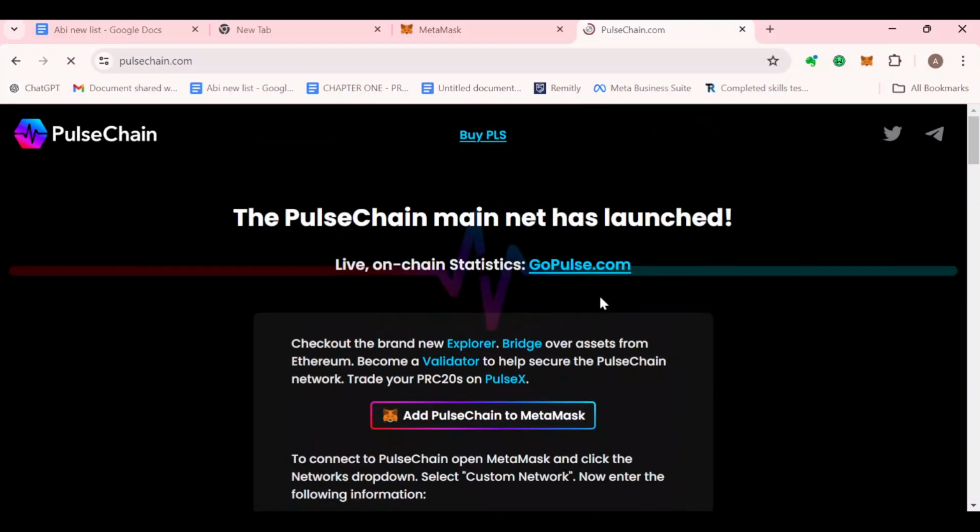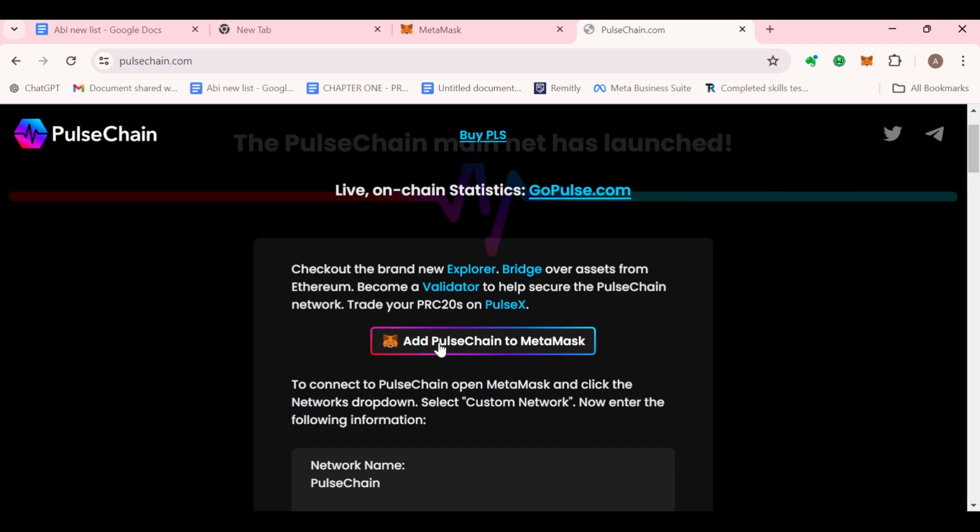So once you're on this website, you can see the PulseChain mainnet has launched, etc. Scroll down and then you can see the option, add PulseChain to MetaMask. That is exactly what we are looking for, so just select it. So after selecting add PulseChain to MetaMask, by the right side of the screen, your MetaMask account will be displayed.